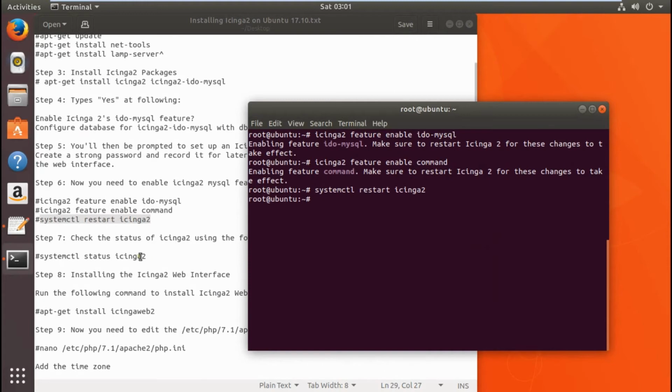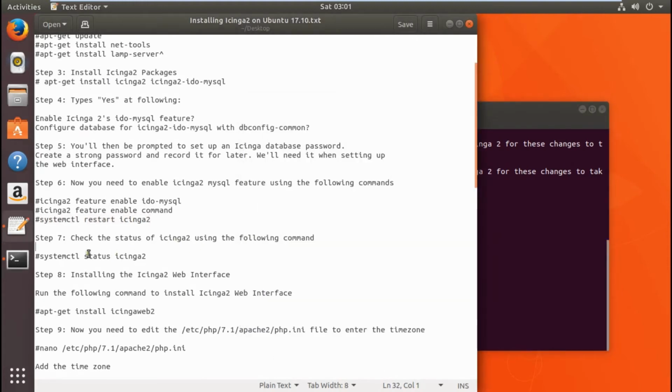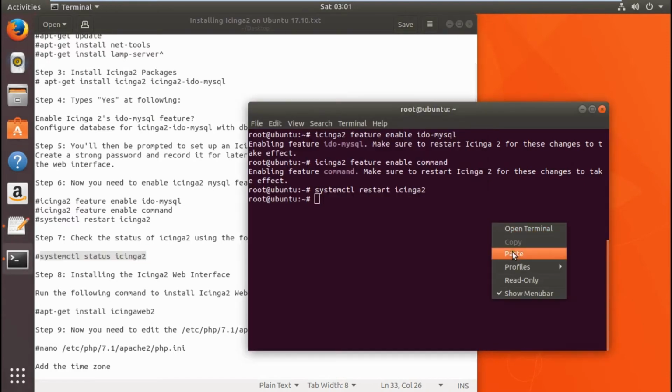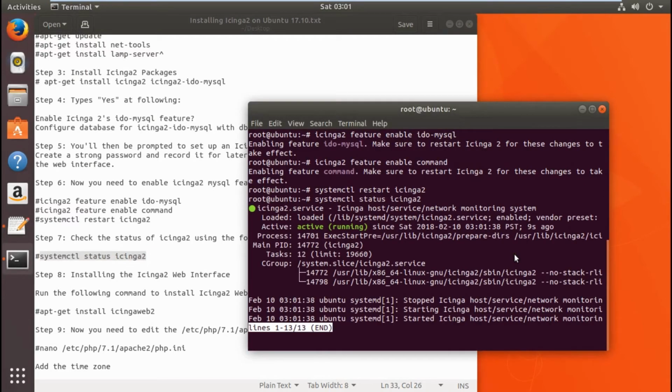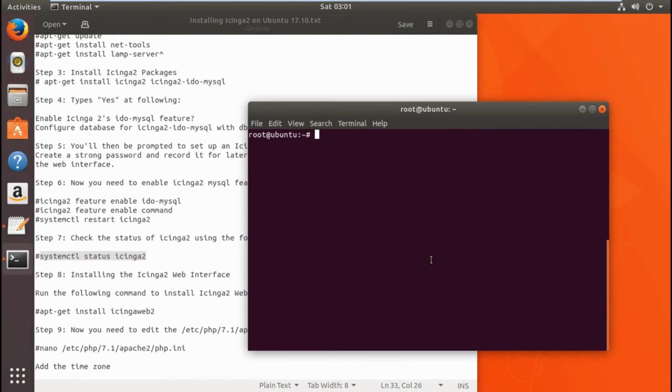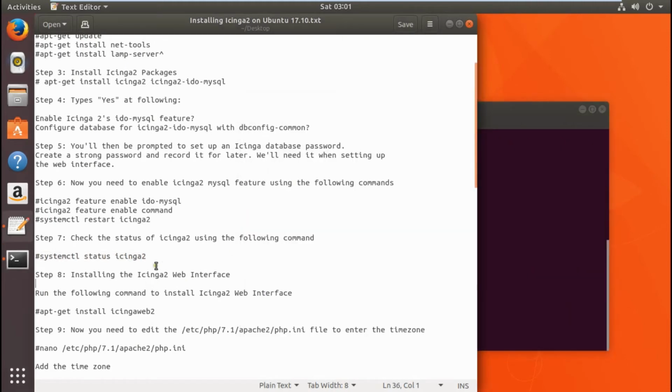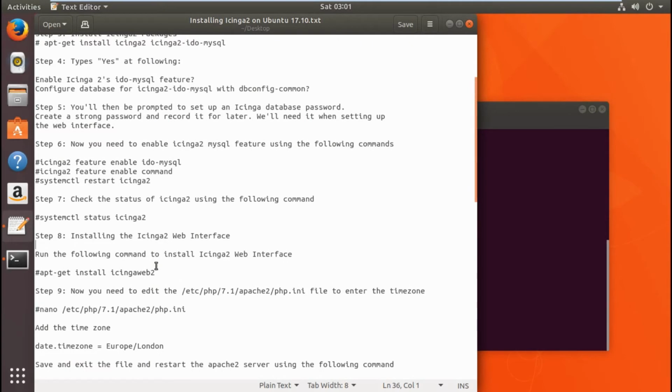So it is restarted. Now let us check the status of Icinga2 using the following command, that is systemctl status Icinga2. Okay, so now you can see that it is properly active and properly running, which means 50% of our work is done. Now let us go to step number 8, in which I will be telling you how to install the Icinga2 web interface.